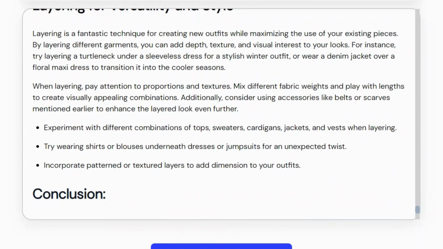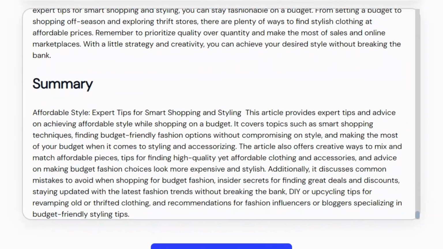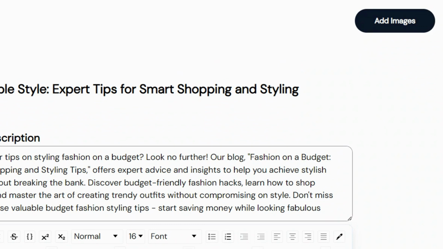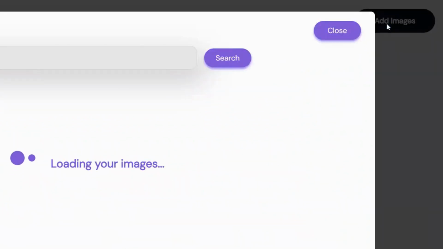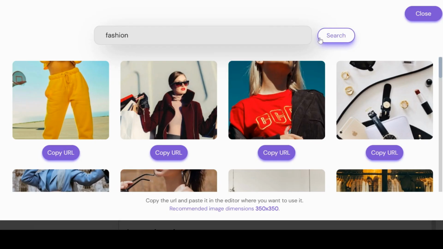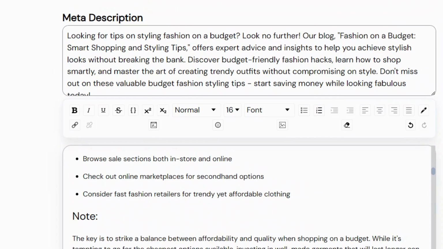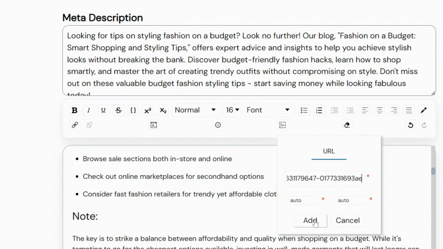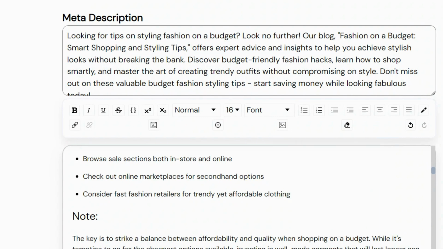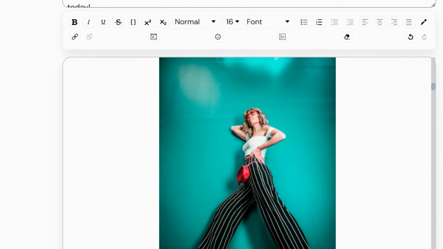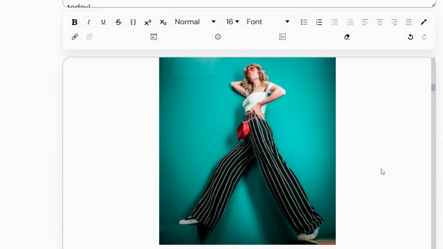Another thing I like about this is I can add images right here within the software. I can just search, and then once I see the image I like, I can click copy URL. Then I can go into the article and click add the image and add the URL, and it'll add the image right there within the software. So I thought this was a good feature. I like to be able to add images to my articles right within the software.